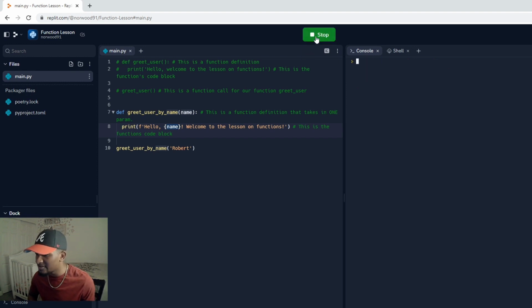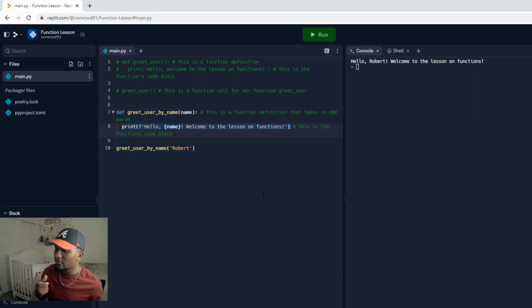So I'm going to go ahead and run this code, and as you can see, it says hello Robert, welcome to the lesson on functions. And if you look at line 8, it says hello comma name brackets, welcome to the lesson on functions. So that is how you use parameters and arguments. A parameter is used when you create the function definition, so line 7, and an argument is passed in to replace the parameter when you create the function call.